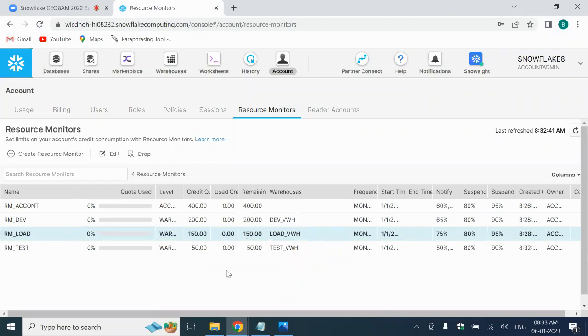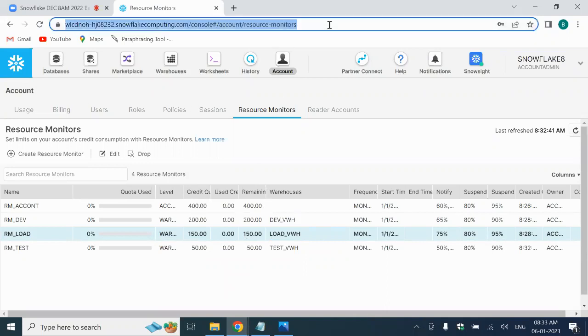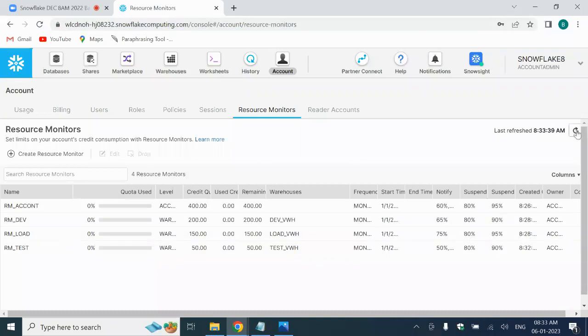So you can see what credit you have allocated, what credit you have utilized, and what the remaining credit limit is. Now can we edit it in between? We can edit the limits, we can do that. I will show you.